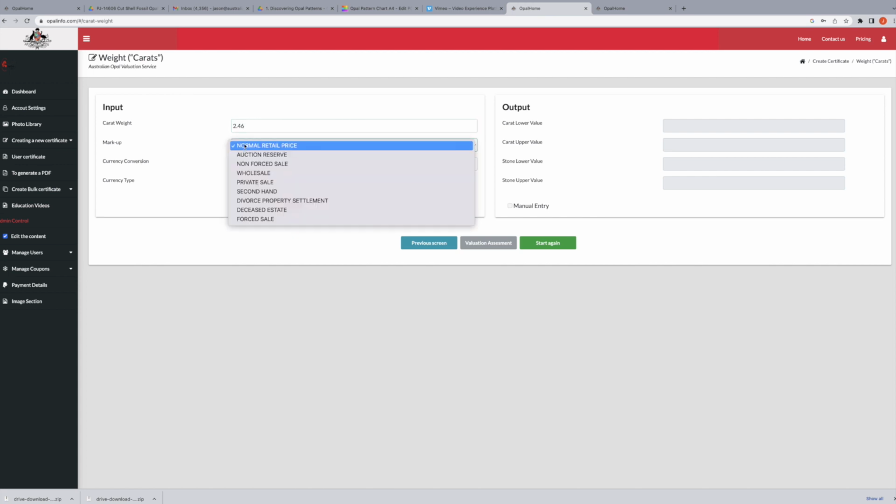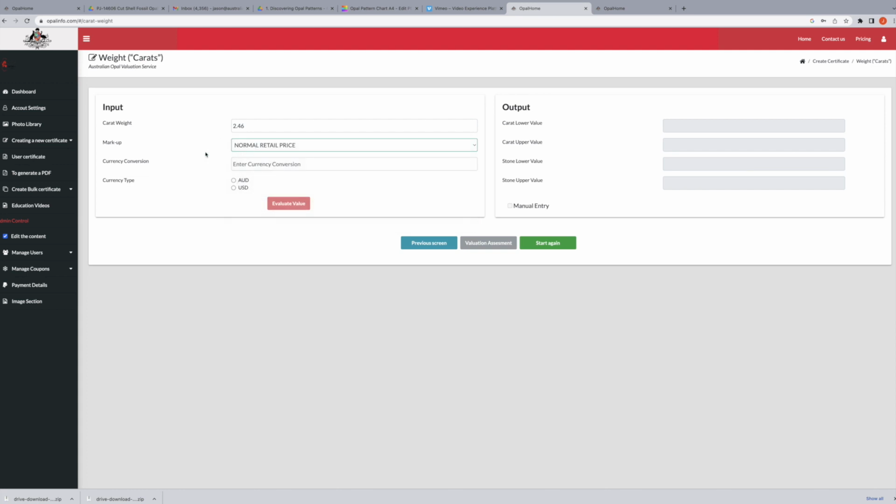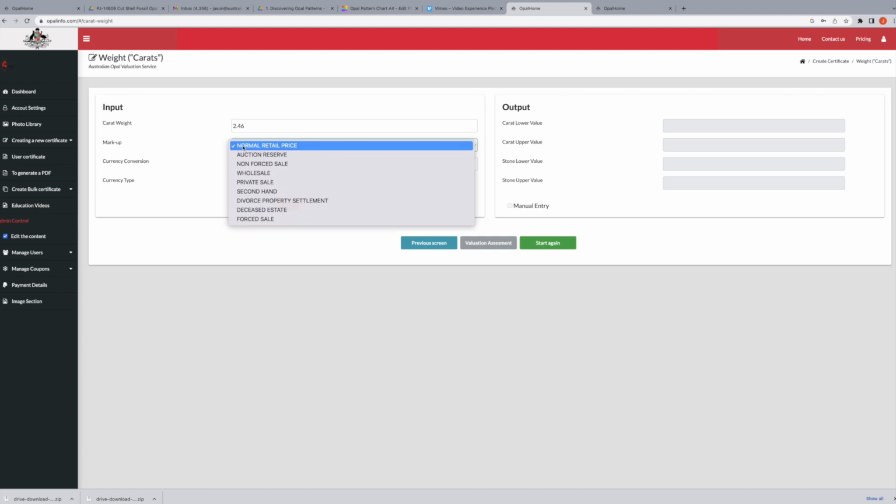Our markup, now the markup really is, you can see the different parameters, and I don't like to advertise what the percentages are because I don't want anyone to reverse engineer our software, but you can see the difference if you click any of these. Typically normal retail price is the retail price in a brand name retail store. It's a place where you have a high-end display, you've got packaging, you've got branding, possibly set in a piece of jewelry, but it's a place where you go in and pay the full retail price.